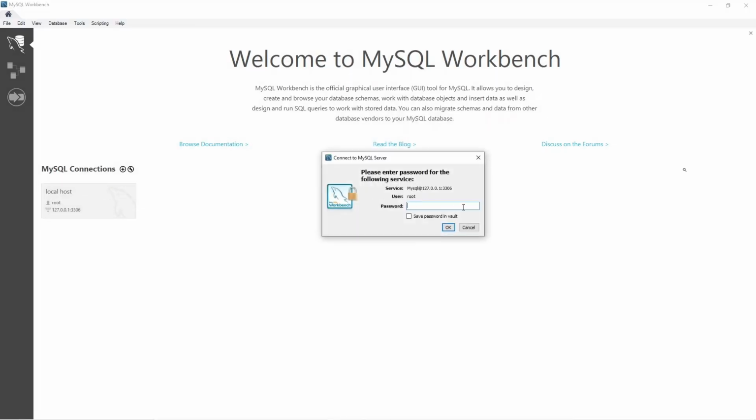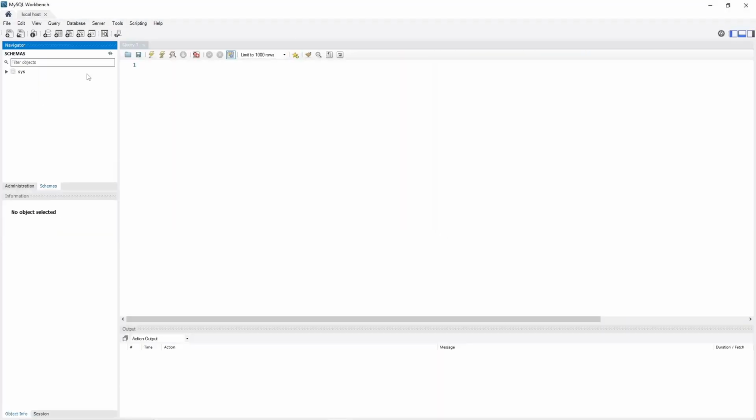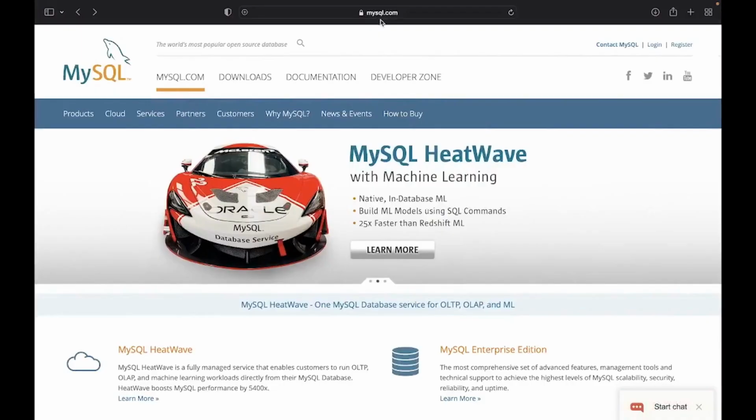So now that we have our connection set up, we can click on it, type in the password you set for the server. Mine was simply password. You could save the password if you want. I might as well. Then OK. And here we are within the MySQL Workbench.